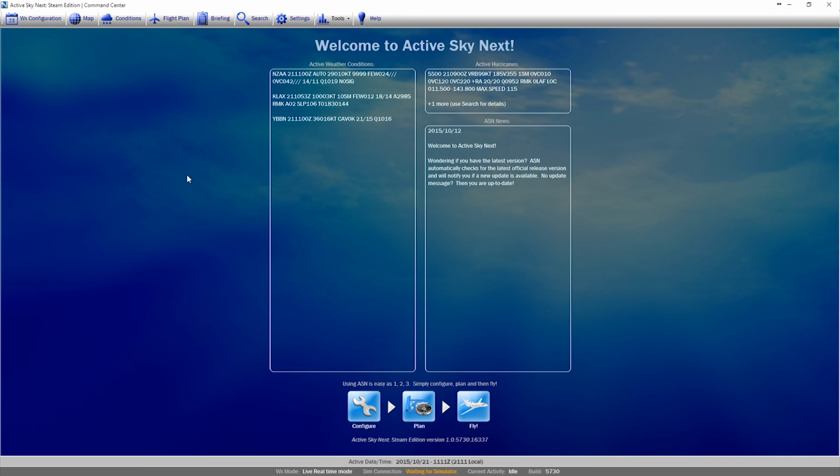So here we are at the Active Sky Next home screen. Just a quick little introduction, as I said, the nice and basics. This gives you three tabs. We've got Active Sky News, so any latest developments and things you need to know come out through here. Then we've got Active Hurricanes, because that's one of the most popular pastimes of people who use Active Sky Next, and it's a great depiction of it. Active Hurricanes are listed there.